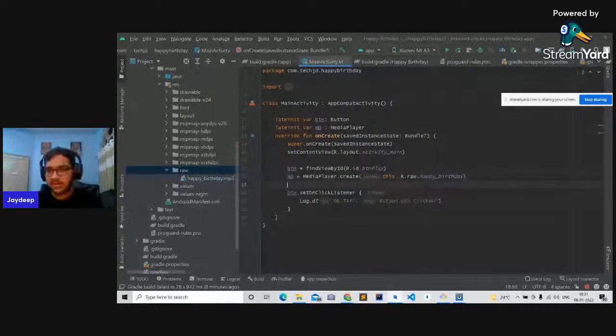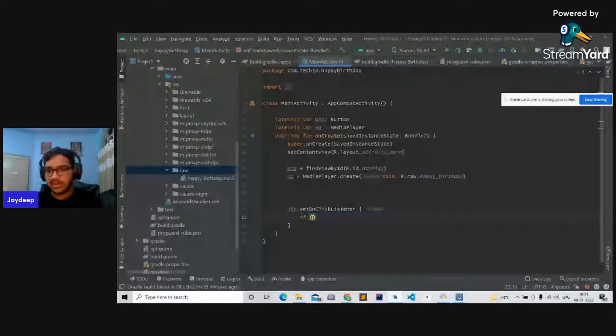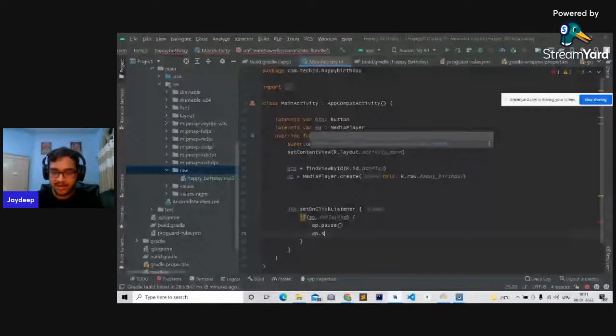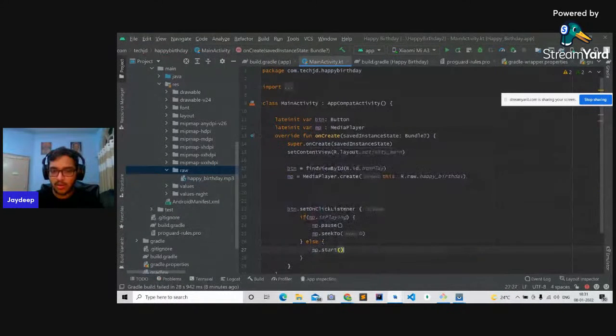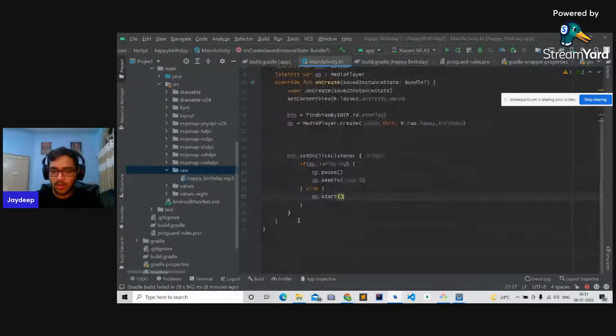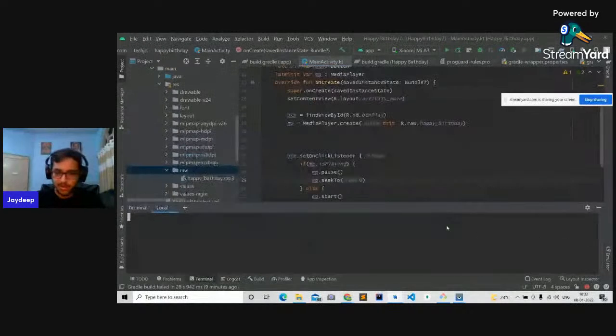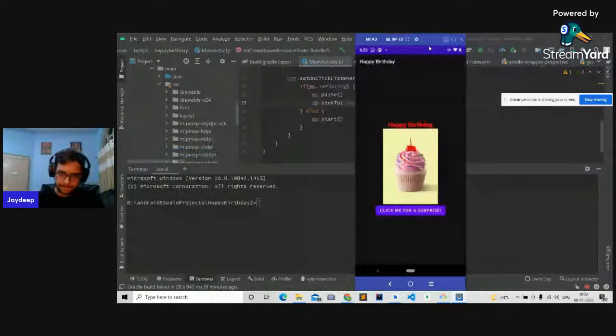And if the music is playing, then just pause it and set it to zero. Or if the music was not playing, then simply start it, and this will do your job. This was a pretty simple logic. If you run this application, it will run, but we are getting this error out of nowhere. But still our purpose of building this application is completed.